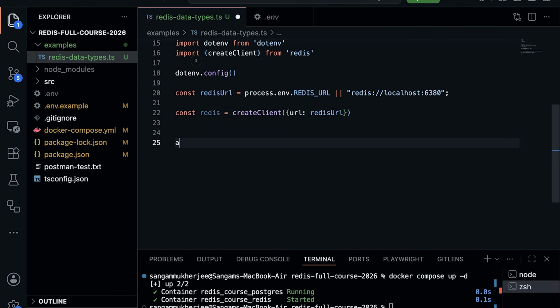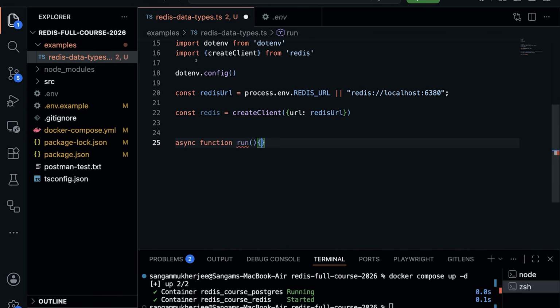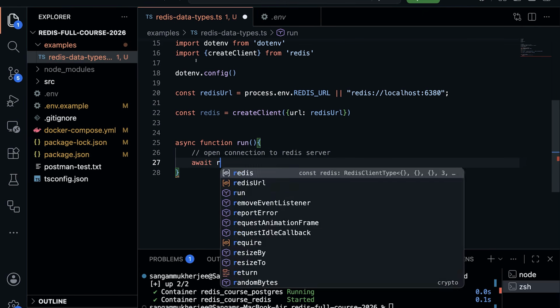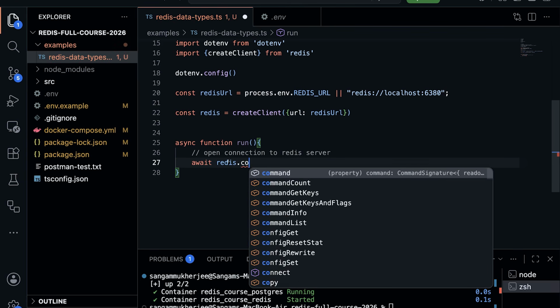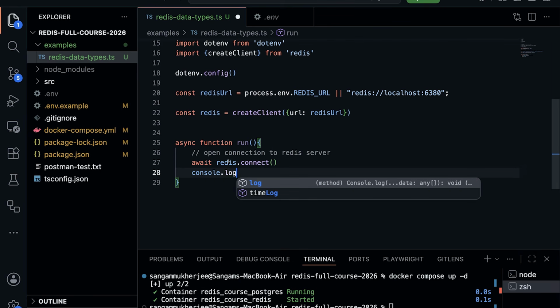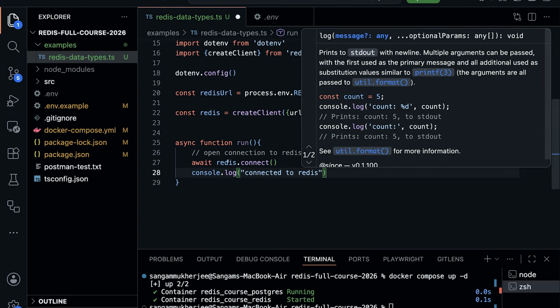First of all, I'm just going to write an async function, and this will be run. Here first we need to see if we are able to open the connection to our Redis server or not. So I'll add a comment: open connection to Redis server. How are we going to do that? With this Redis instance that we have created, it gives you a connect method, and this is going to do the connection. Then I'm simply going to do a console.log: connected to Redis, because we need to see this.